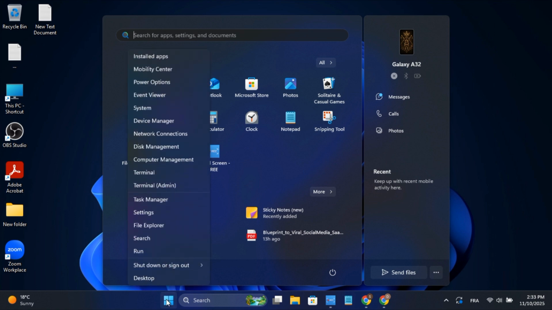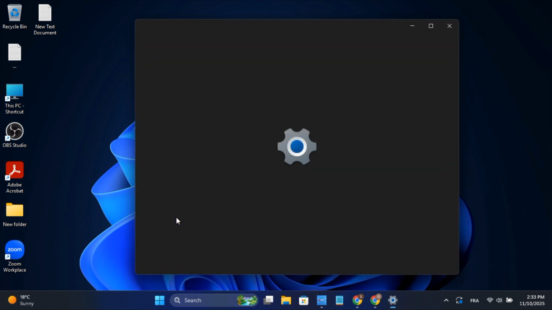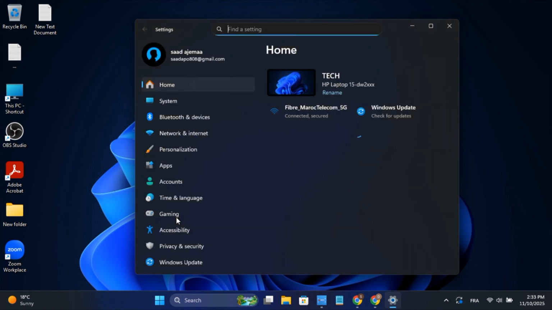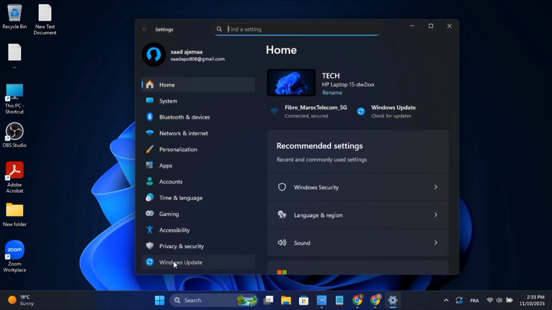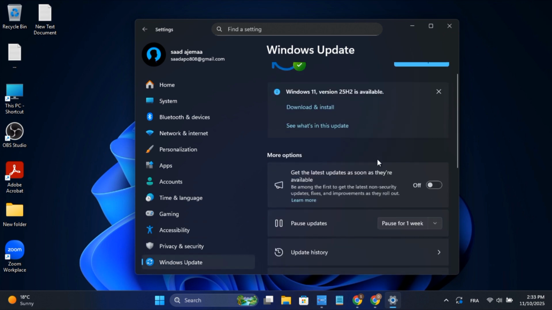So the first thing you need to do is to go ahead to your settings, and after settings open up for you, the first thing you need to do is to check your Windows updates. If it's up to date and it's installed, as you can see right now, it's installed for me. After that, just go ahead and retype the key of your Windows.